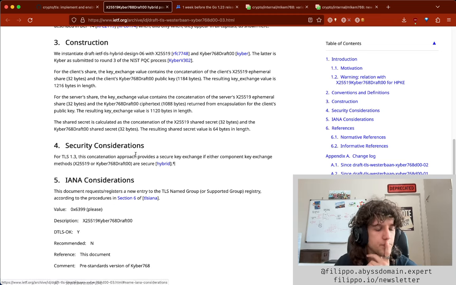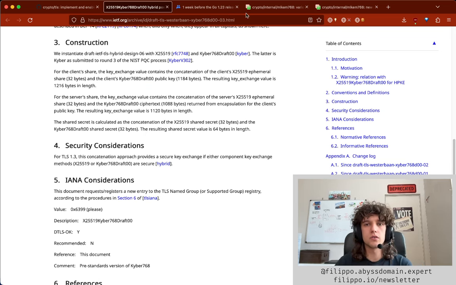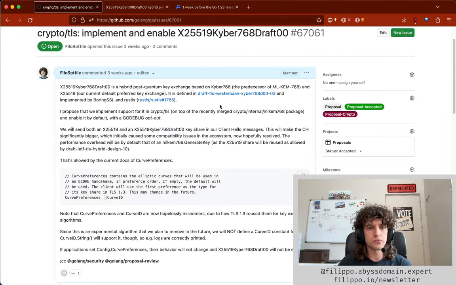Now, we're going to read this properly in a second. These we can close. Let's see what I had written down here. We'll need a GODEBUG opt-out. GODEBUGs are ways to control behavior that might change between releases, and that you might want to opt out of.